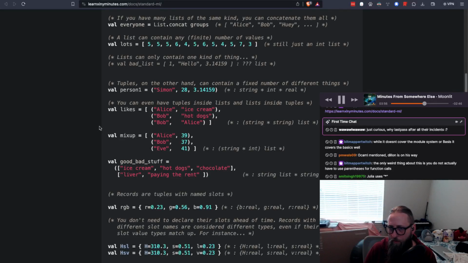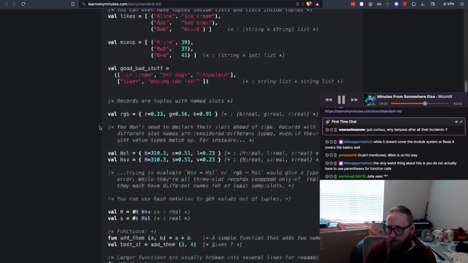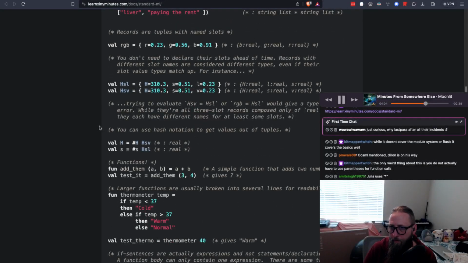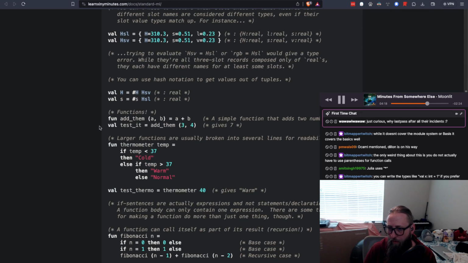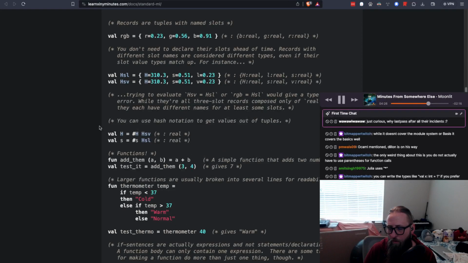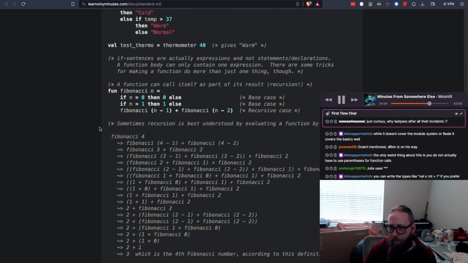Kind of thing. Tuples on the other hand. Okay. So tuple syntax is parentheses. Like that one. Okay, records are tuples with named slots. Okay, very cool. I like that. Record syntax is very simple. You can also use hash notation to get values out of tuples. Okay. You can write types like val x : int equals 1. Okay, so you could do a left-hand type annotation instead of right-hand. Good to know.